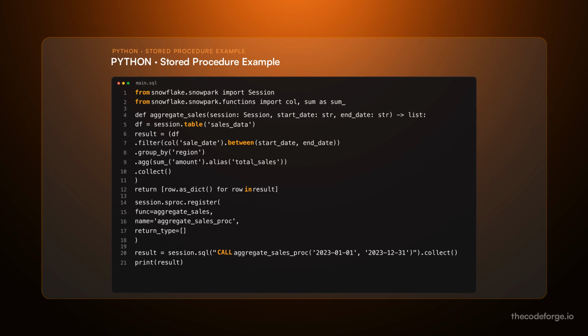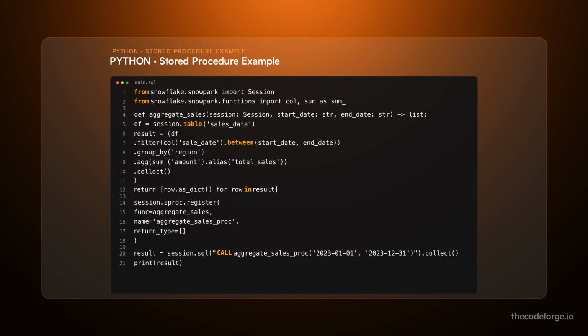Define a function that takes session and parameters, then register it as a stored procedure. Call it via SQL. The return type is a list of dictionaries.